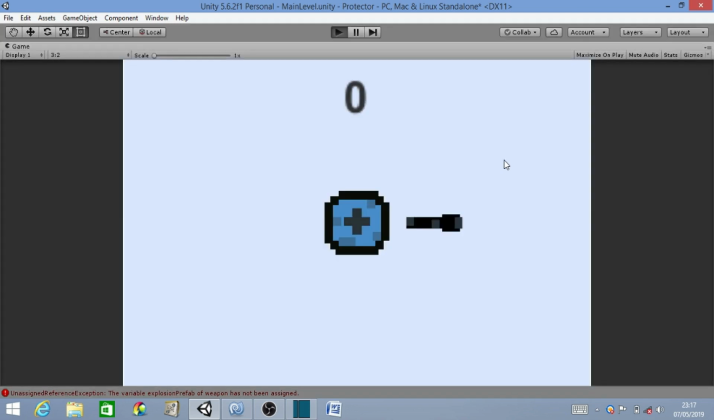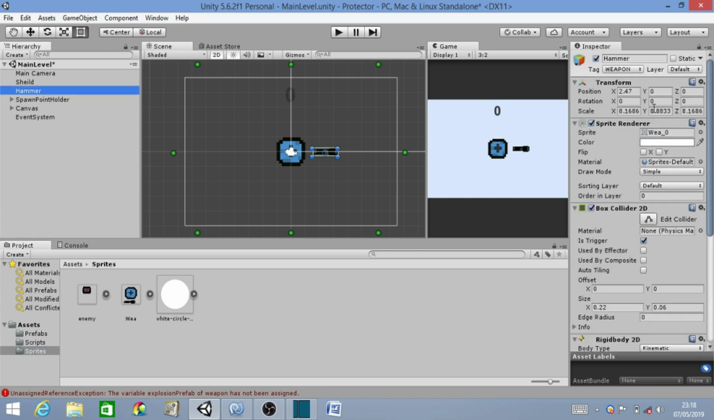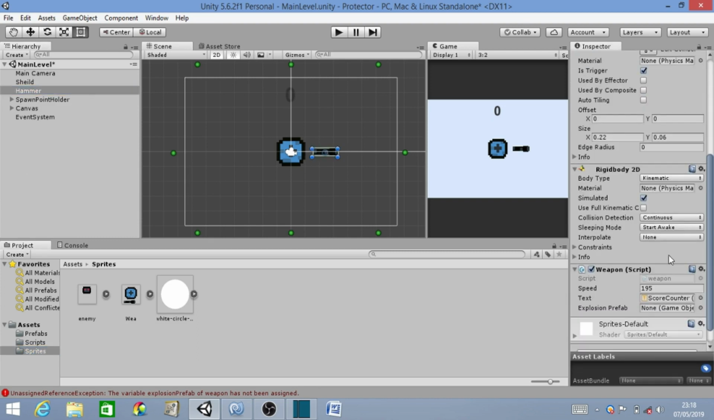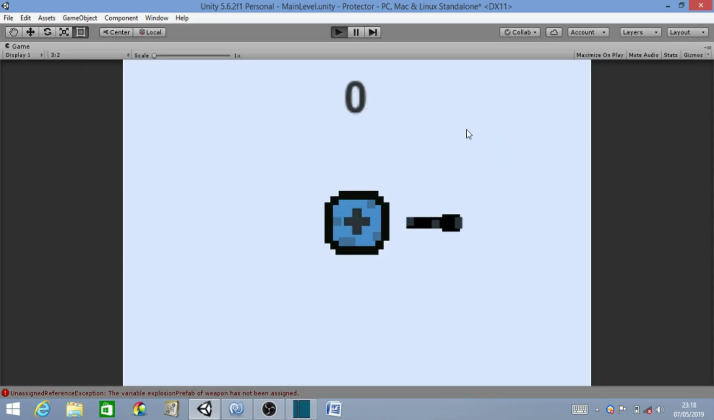Okay, Control P. Oops. Okay, oh, sorry guys, we actually forgot to drag the prefab into the hammer. So let's click on the hammer game object, and let's go to our prefabs folder and drag in the explosion. Okay, just like that. So let's hit Ctrl P, and hopefully it should work now.